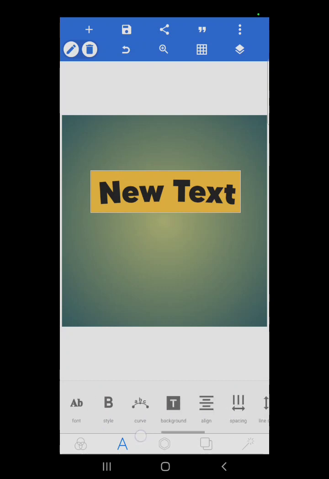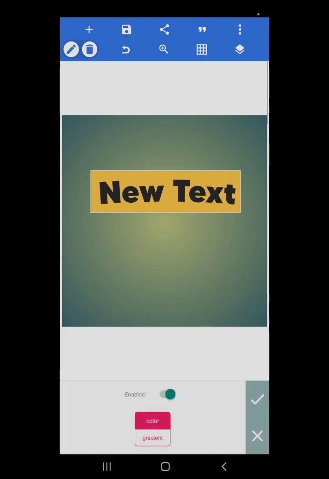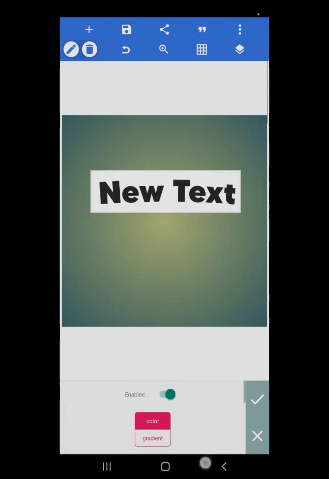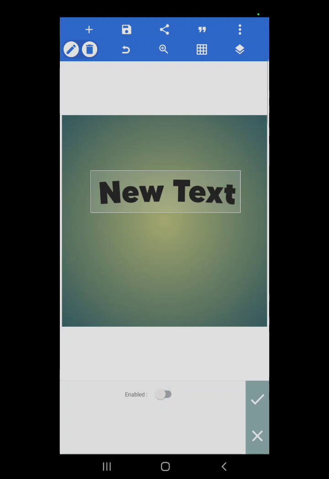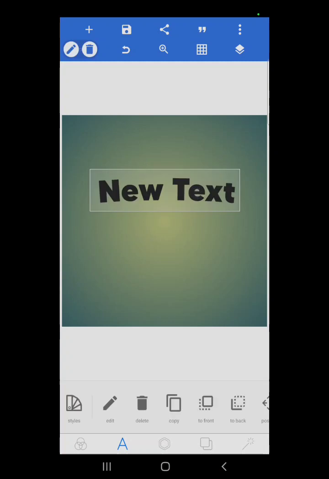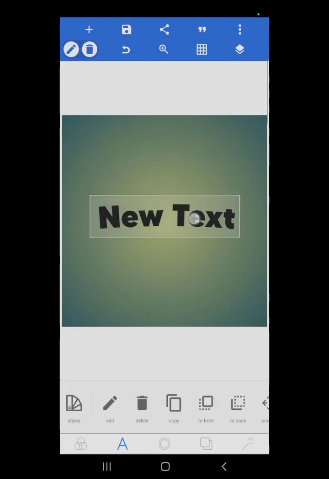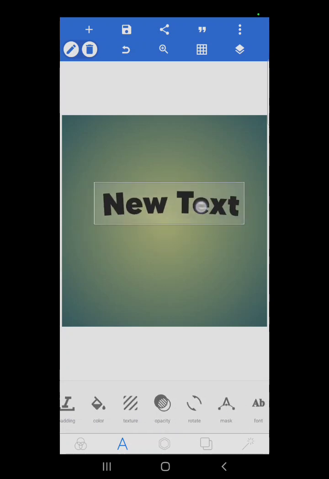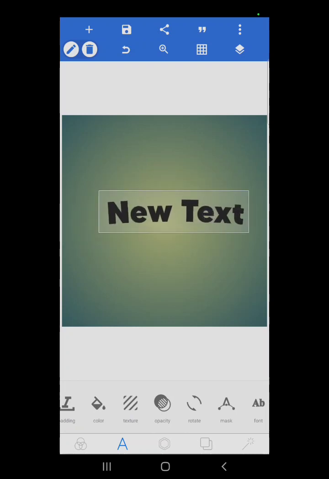Okay, good. So now let's cancel it. Let's take it out. Okay, let's disable it. Good. Now we move on. So we are still on the A icon. That is when we've selected our text to work with.